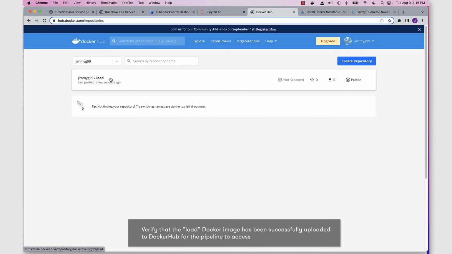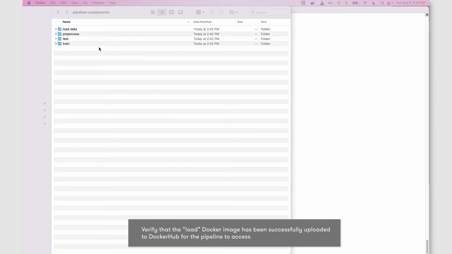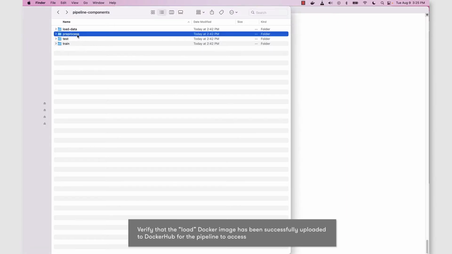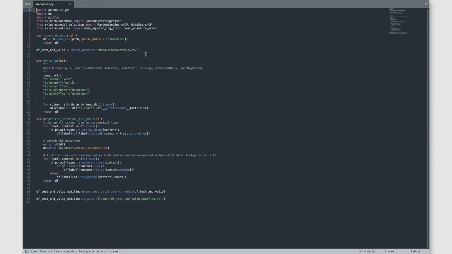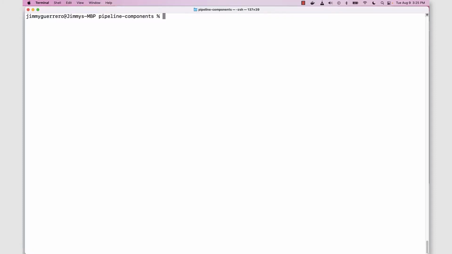So we're going to rinse and repeat this on a few of these steps. So now let's head on over to the preprocess directory. Open up the preprocess.py file. This is the file that we're going to use to create our pipeline component, our pipeline step.